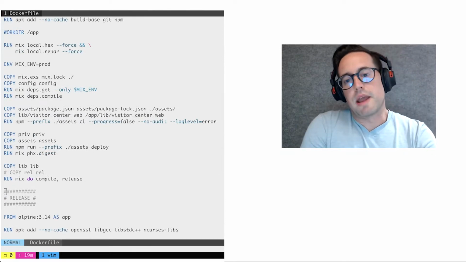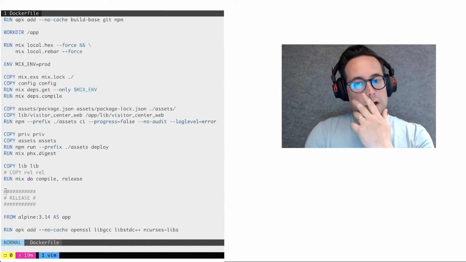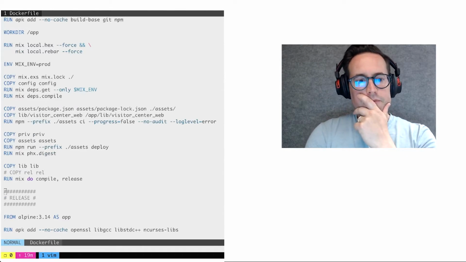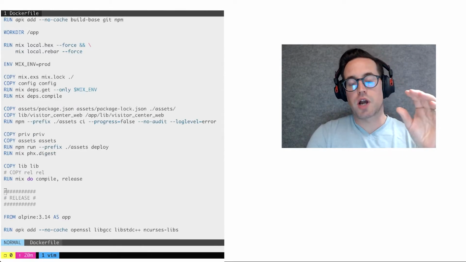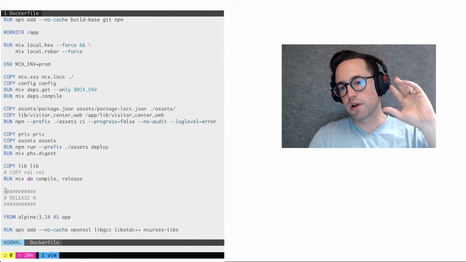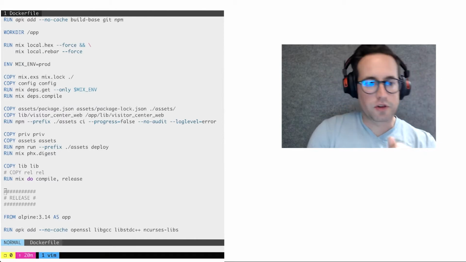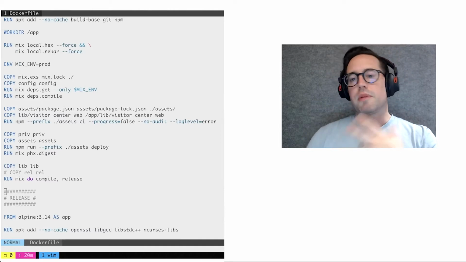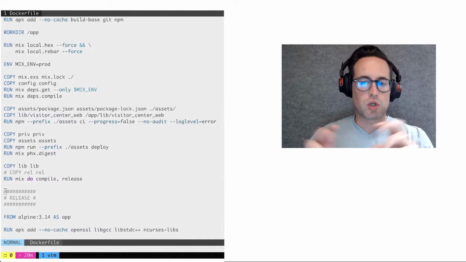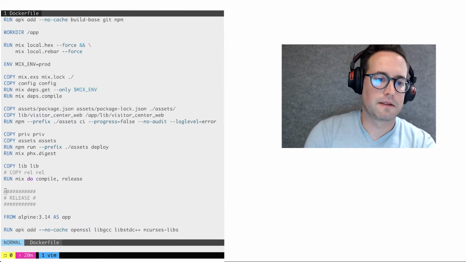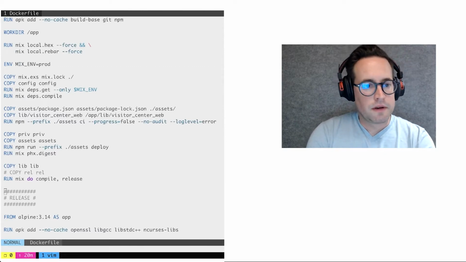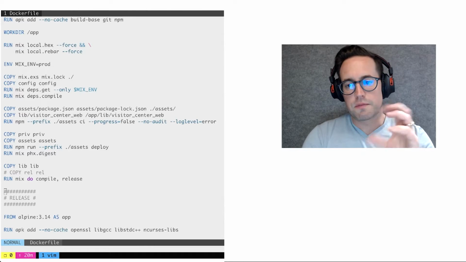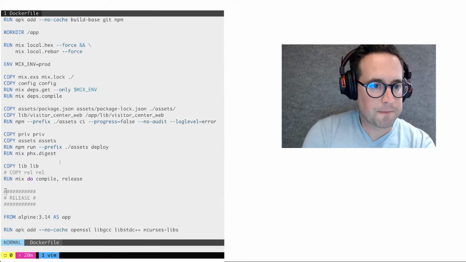So this is based on an Elixir Docker image that already exists. It's out on Docker Hub, the Elixir project, and it's an Alpine-based one. Alpine is a real small Linux distribution. We're trying to start with a small base image to begin with.